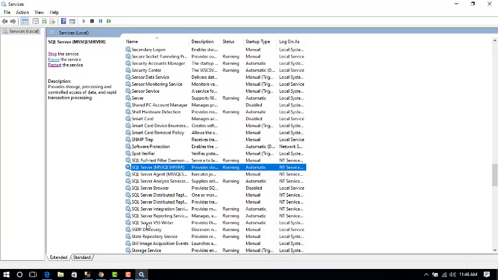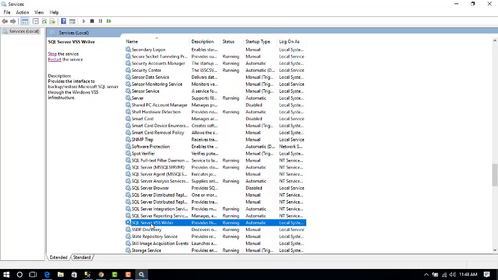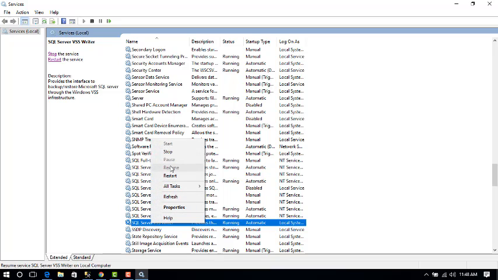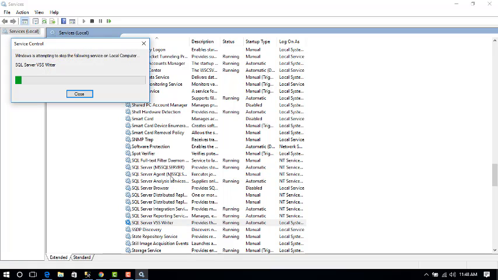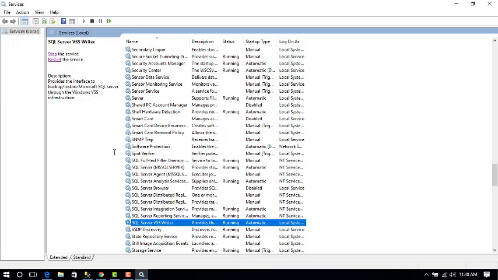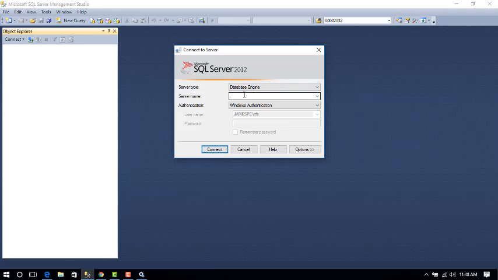So you look for SQL Server VSS Writer, that is which writes the login and all the details that the SQL uses to log into the database. So we restart this too. So let's go back to our Management Studio. Let's connect using Windows Authentication. Wow, the problem has been solved.